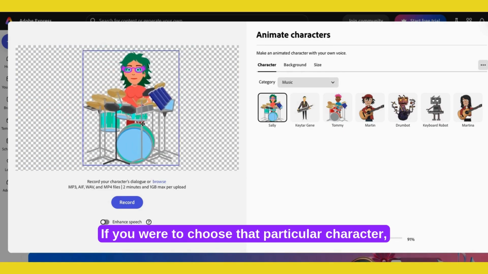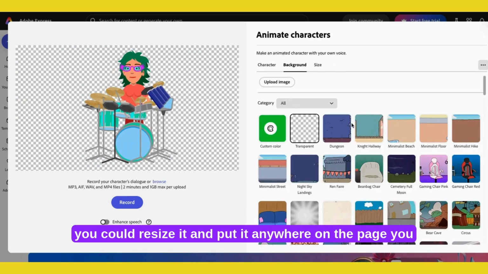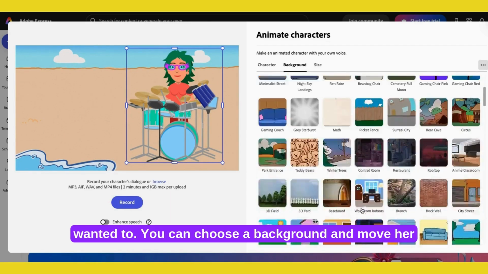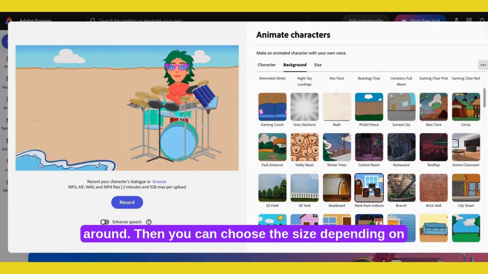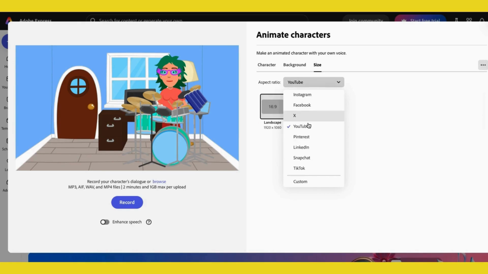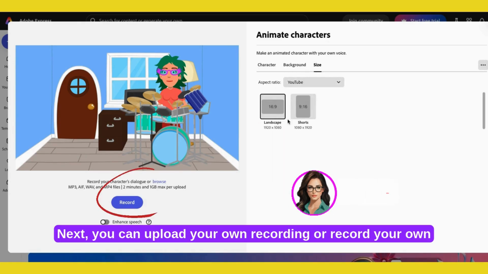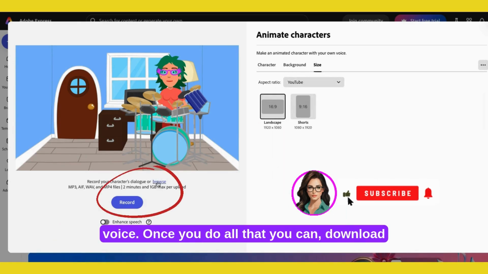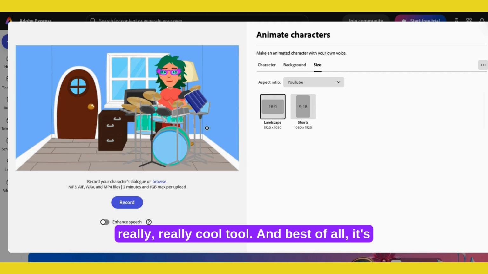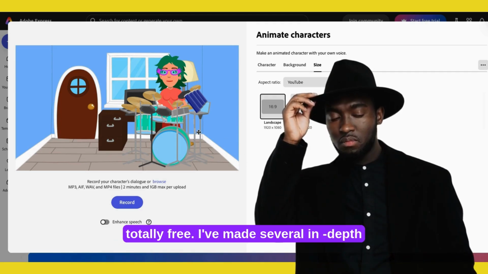If you were to choose that particular character, you could resize it and put it anywhere on the page you wanted to. You can choose a background and move her around. Then you can choose the size depending on the format you need. Next, you can upload your own recording or record your own voice. Once you do all that, you can download the final product and use it wherever. It's a really cool tool. And best of all, it's totally free.